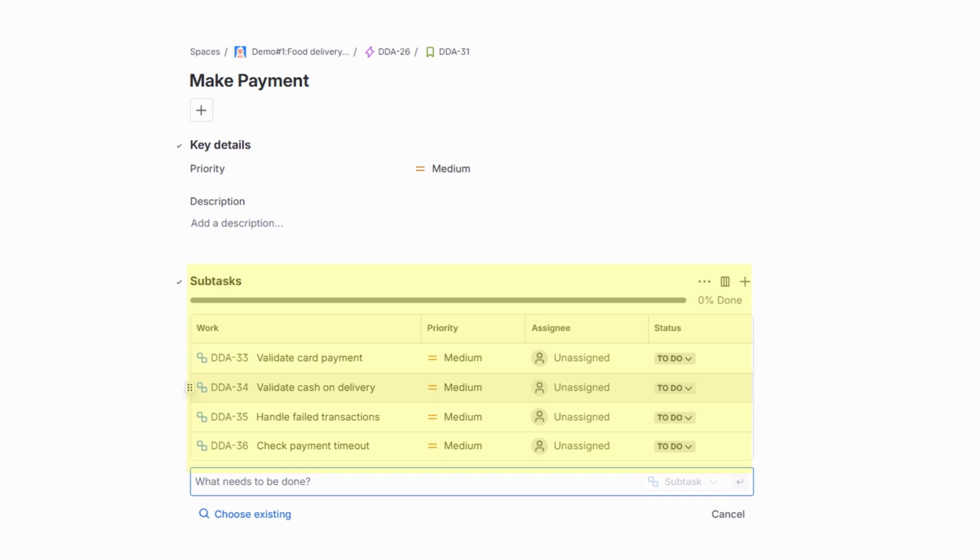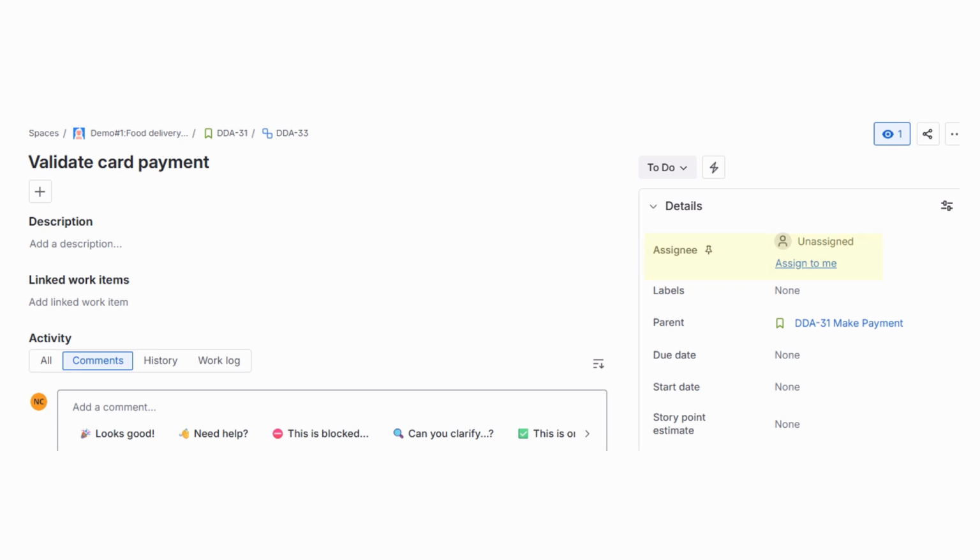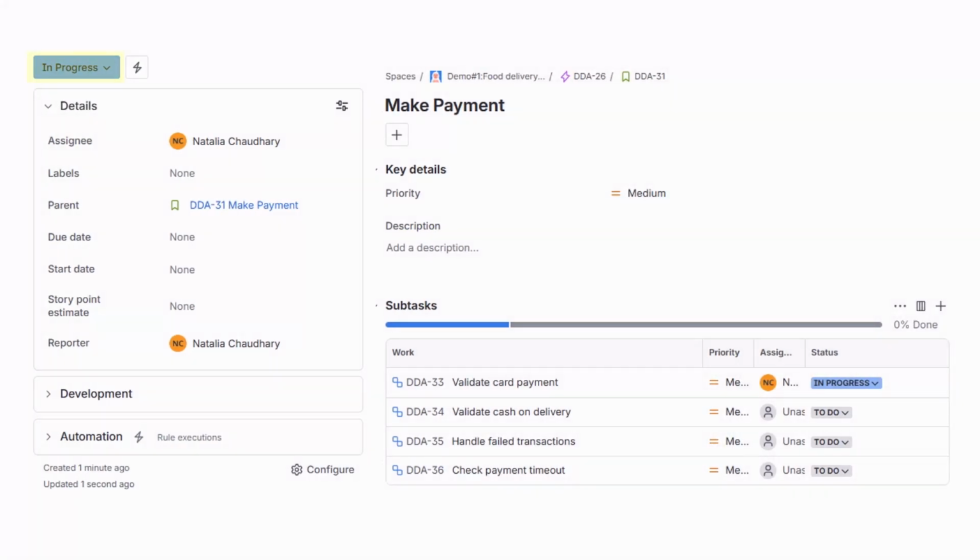So he starts working practically. He clicks on one subtask, like validate card payment, for example. On the right panel, he assigns himself as the assignee, and now the responsibility is very clear. He clicks the status dropdown and changes it from to do to in progress. So this tells the team that testing for this part has started. Other subtasks like payment timeout and failed transactions, he leaves in to do, because testing is not random, it is prioritized.